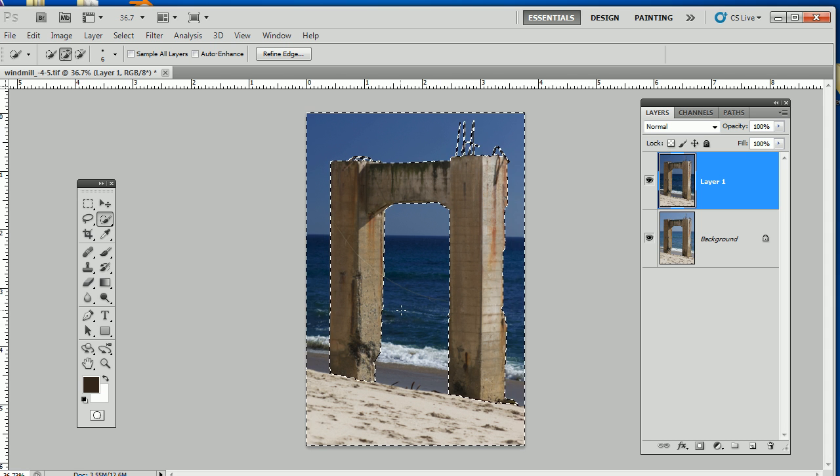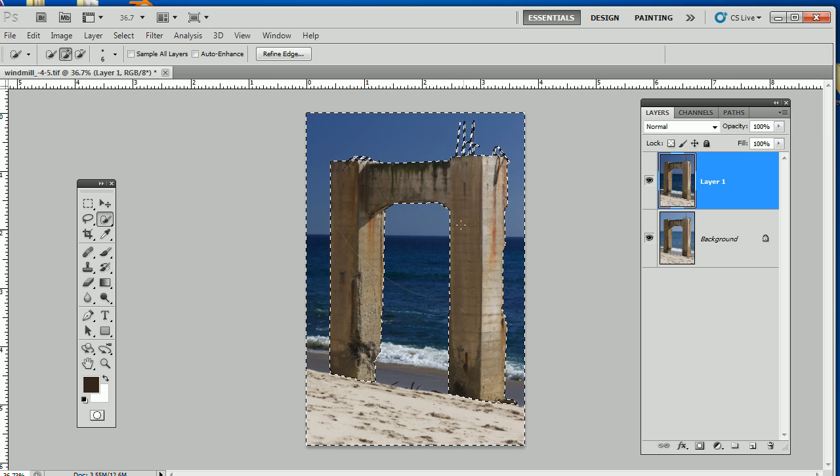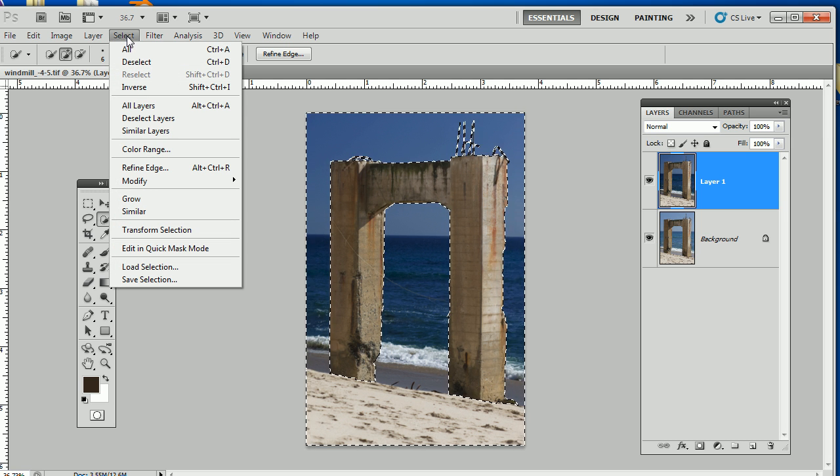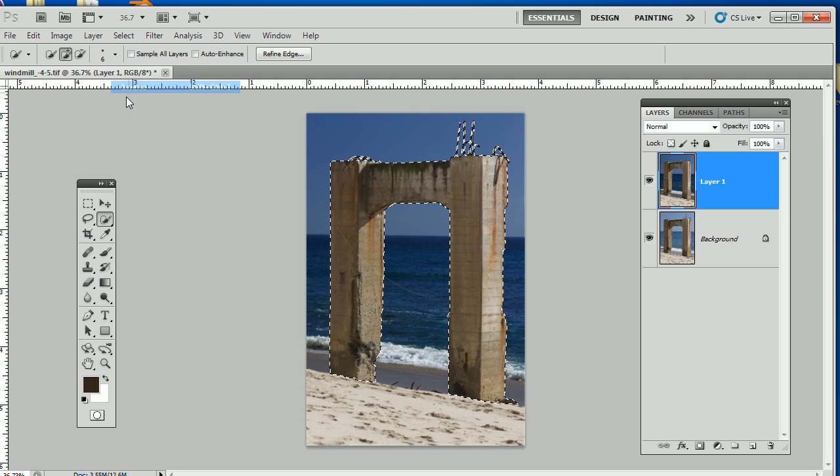And what we've done is we have everything else selected but around the pillar. So let's inverse this. Select menu Y, because we're going to modify selection. Inverse it. Now the pillar is selected.